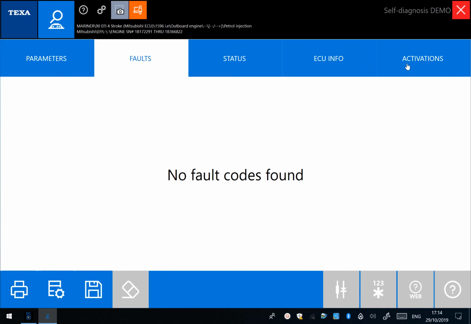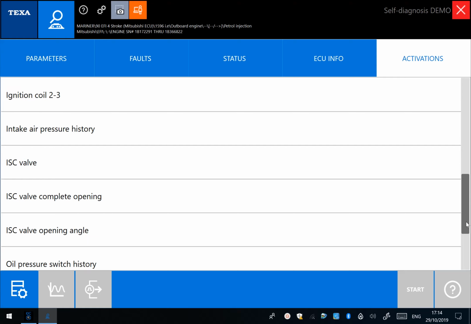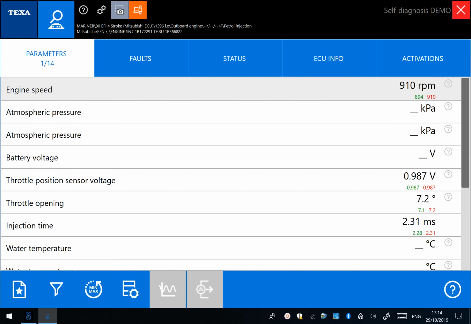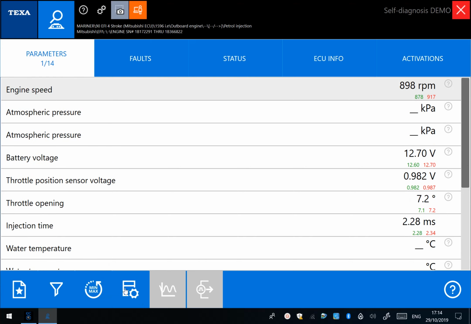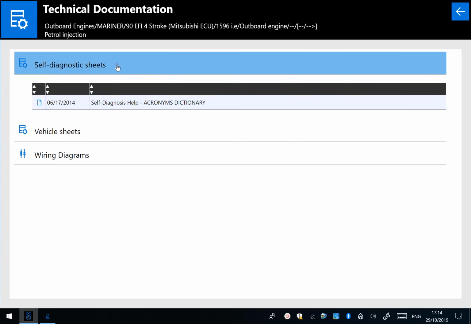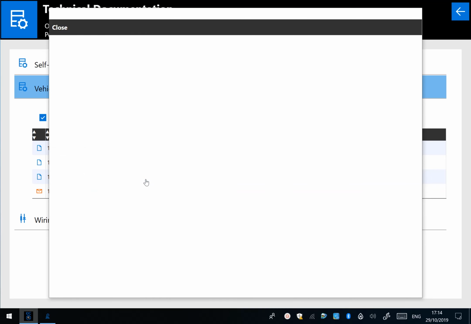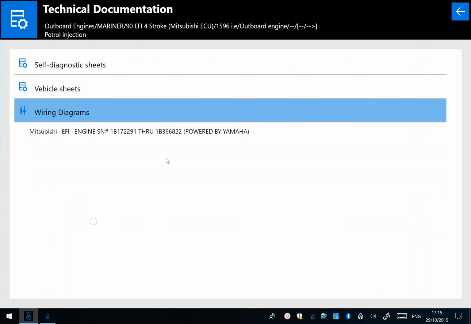So in a similar vein, we'll just go back to activations. Again, there's a lot of information similar to the Yamaha that we can look at. And again, a lot of live data in there. Very similar, in fact, very similar to the Yamaha. But again, you've got access to those technical data sheets while you're communicating. So again, engine management switch module, for example, we can look at that technical data sheet, which again will give you a bit of an indication as to how everything works. And again, wiring diagrams in there as well.